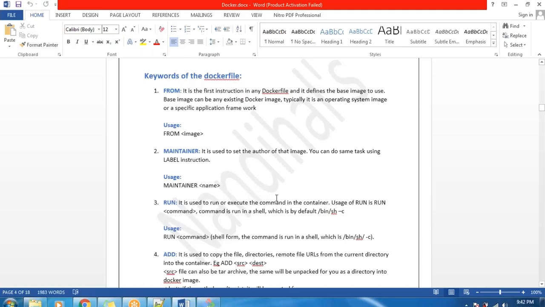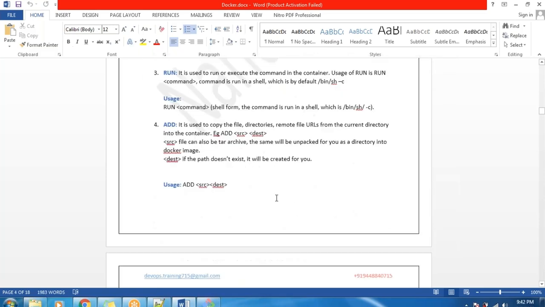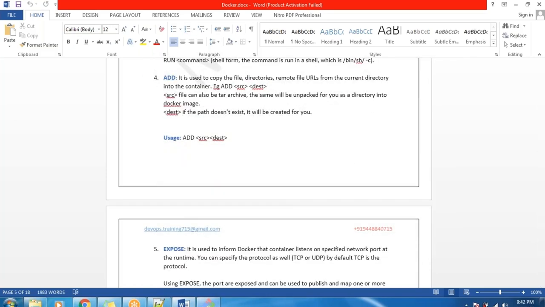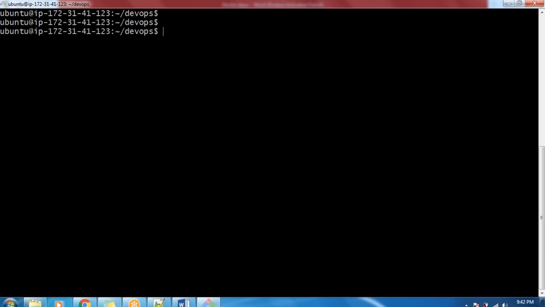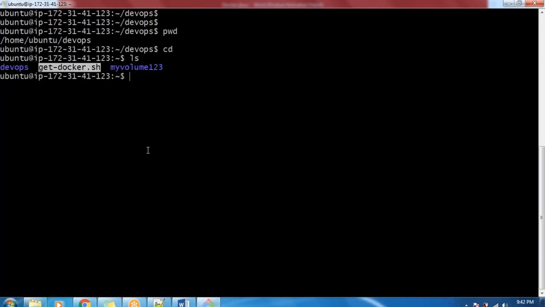Then what else? What's the next command? ADD. ADD we will do later on. So now let's say, guys, I want to copy some files to my container, to my image. So how to do that? Right now, is any file there? Nothing is there. One second, let us go back here. Some file will be available. Yeah, this get docker.sh is there, right? We will move this one.